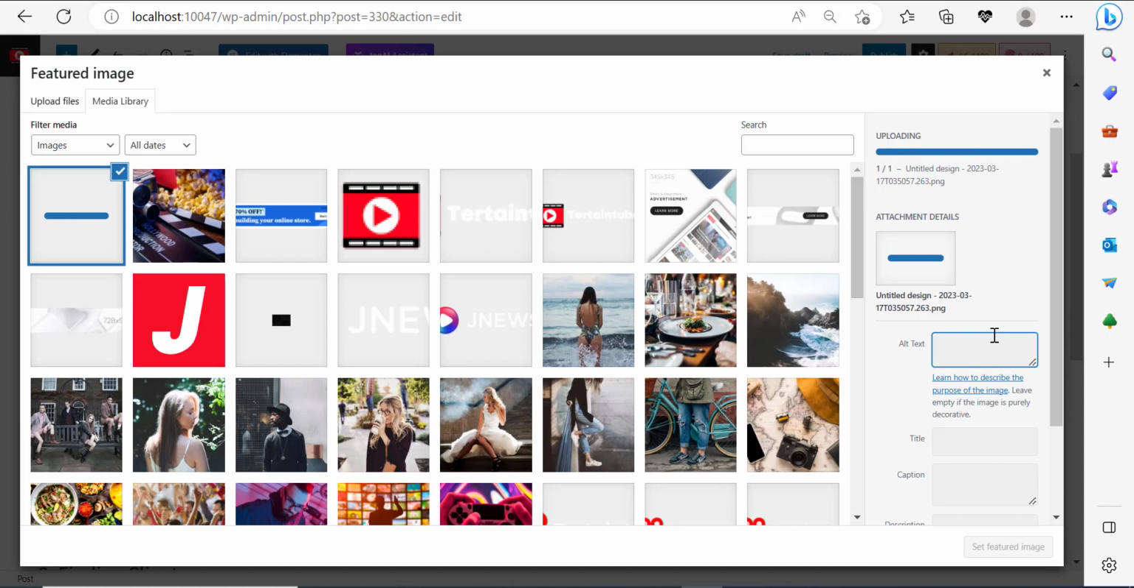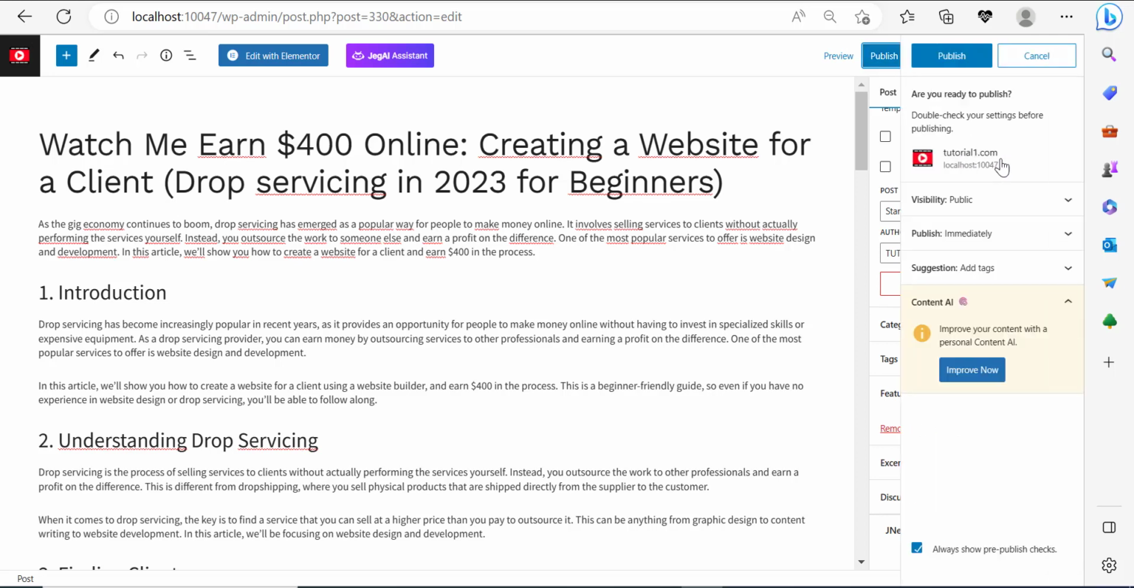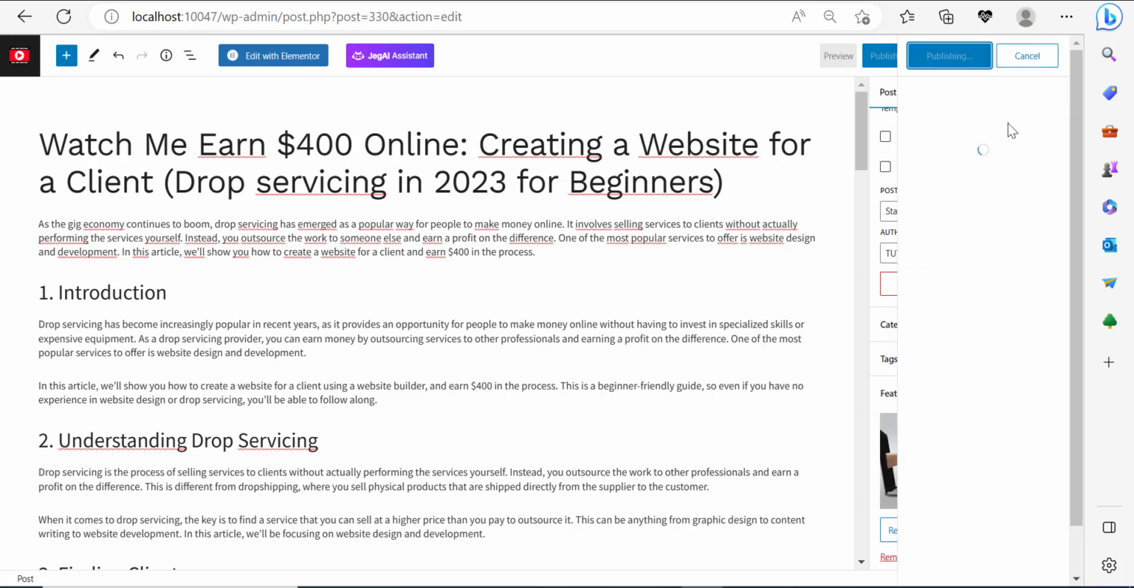So here, I hope that you've done some research about ADA compliance because I've been talking about it all the time, ADA compliance. And so go ahead and do some research about it. Now here, let me search for drop, or just put this as drop servicing, set featured image. There you go. Click on publish and publish.